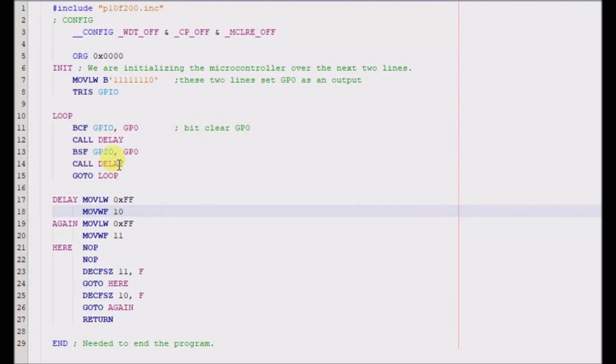I actually forgot this and couldn't understand why my code wasn't working. It's because I didn't include a GOTO loop to make it continue iterating through, clearing and setting GP0. So maybe it's obvious to you, but I guess I forgot it. So put a note there.